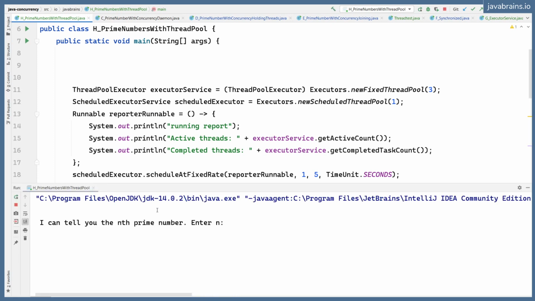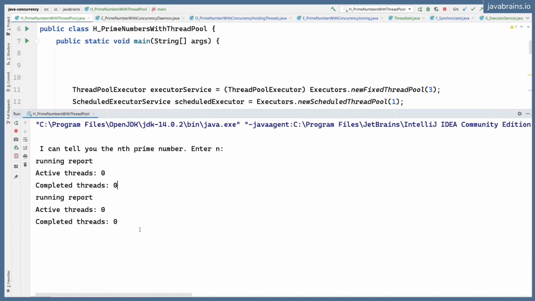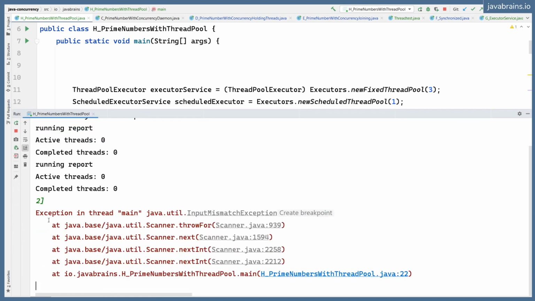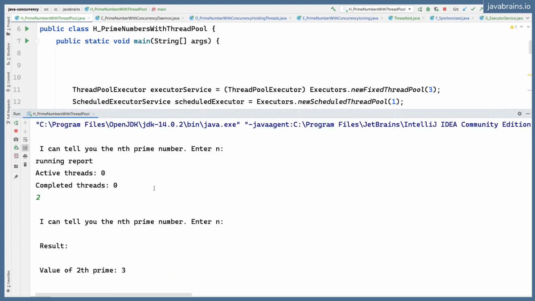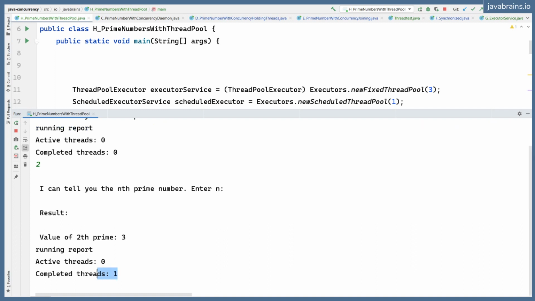All right, so I'm going to run this. It starts out saying the active threads is 0, completed threads is 0, which is what you would expect because I haven't run anything. Let's say I give it 2, with the proper syntax, of course. Then it prints out the result, but now the number of completed threads should be 1, which it does, and the number of active threads is 0.